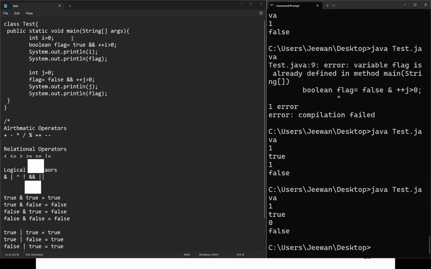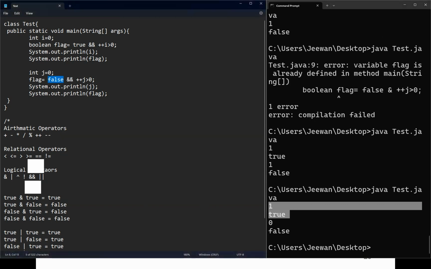Now you can see when it is true, then it has to check the other side, and then it will increase the I value by 1. But when it is false, it is not checking the second side. It is not evaluating the second operand. Therefore, it returns false.